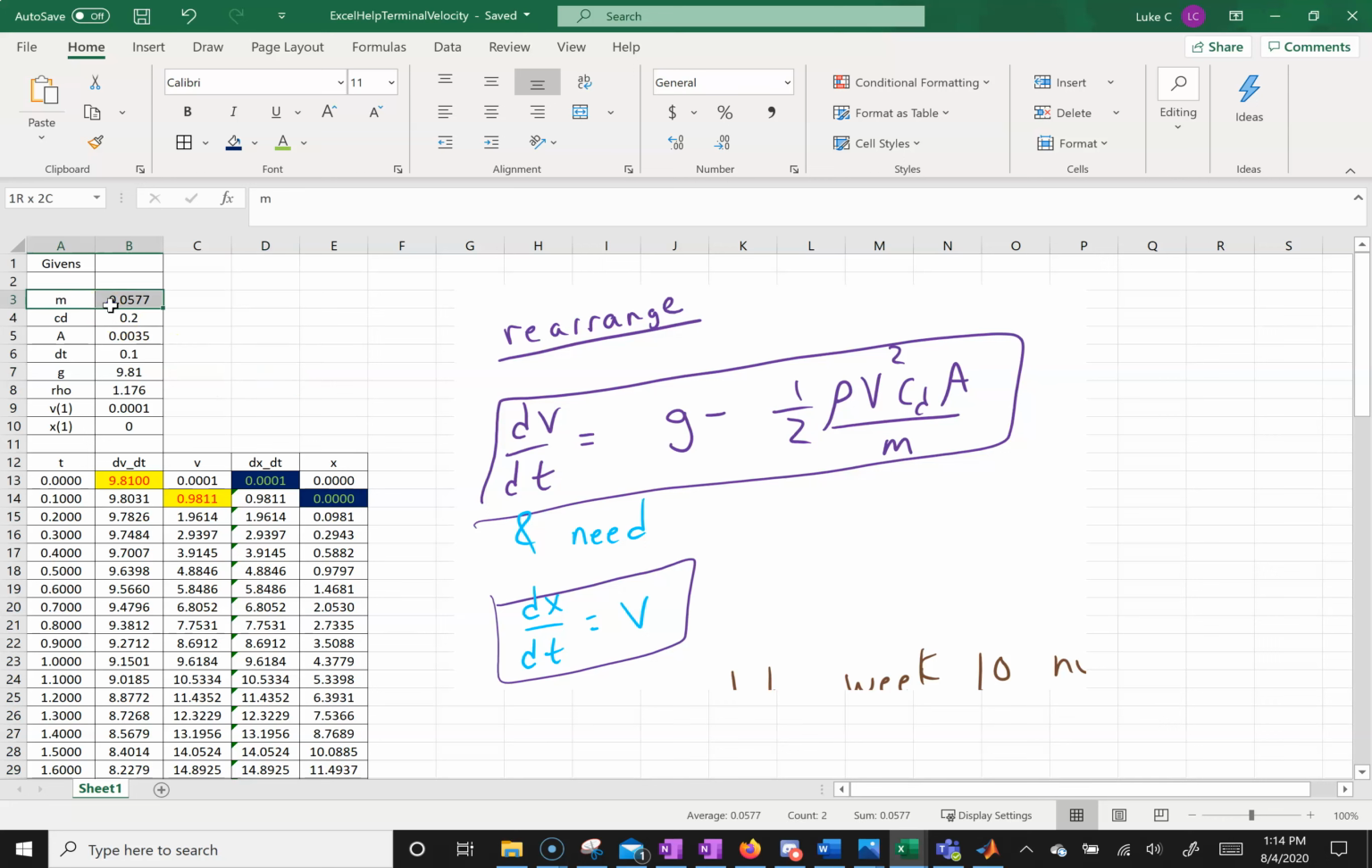Okay, so over here I have my givens: mass, drag, area, time step, gravity, density of air, and then my initial conditions. Okay, so here my first row is time. I didn't put units, I just wanted to get this out there so you can help. Here is dv dt.